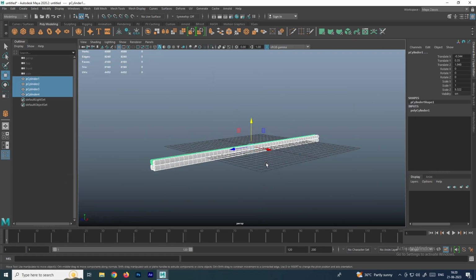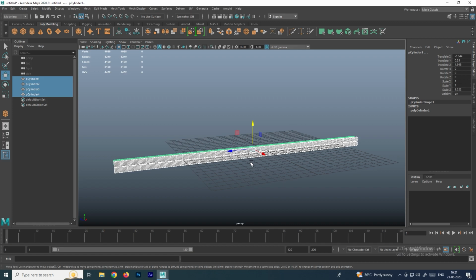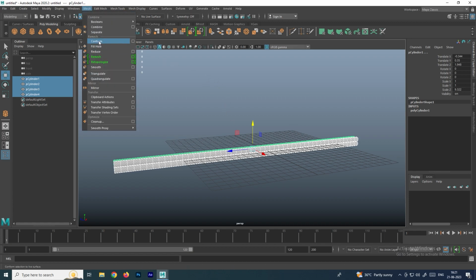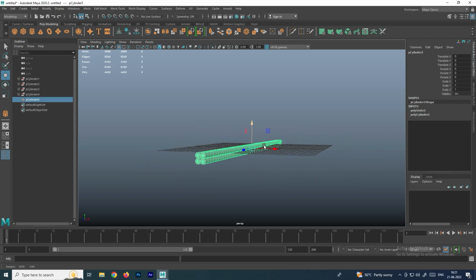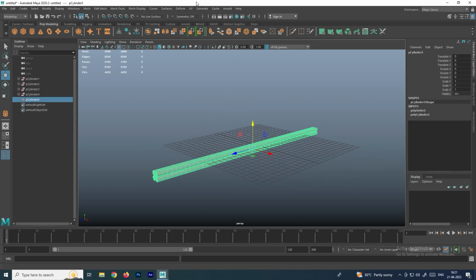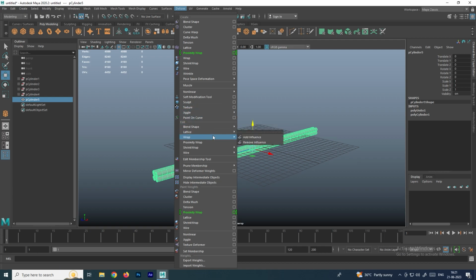And now I will combine this object. If you want to combine, we can go to this mesh menu and there is an option like combine. So we can combine. Now I will apply the twist to this object. So I will go to the deformers, non-linear, and twist here.